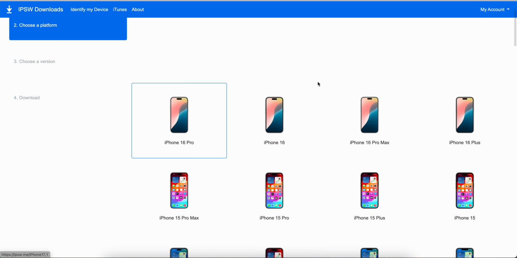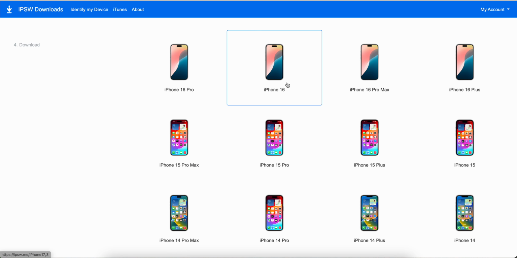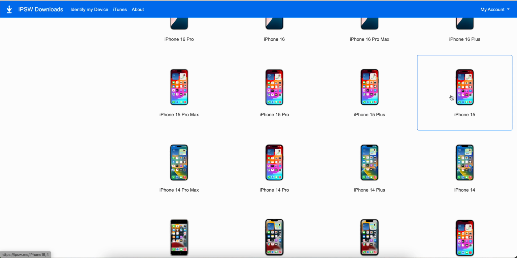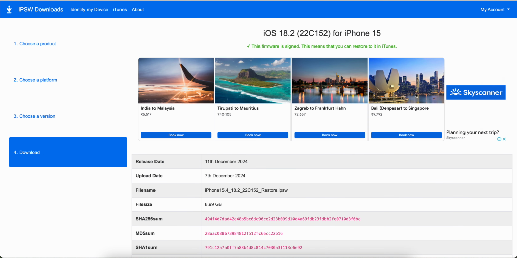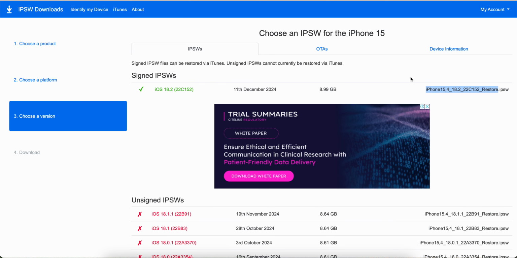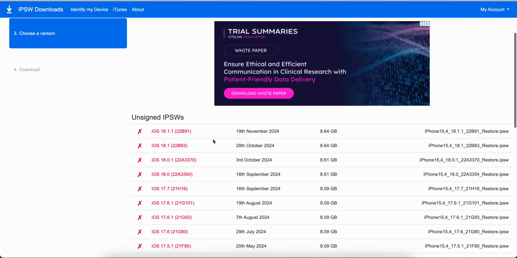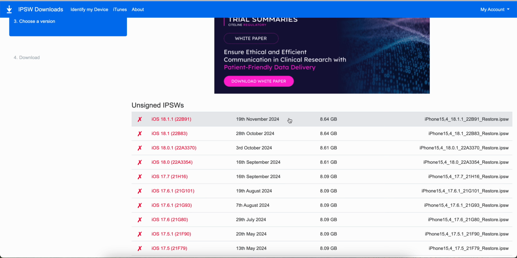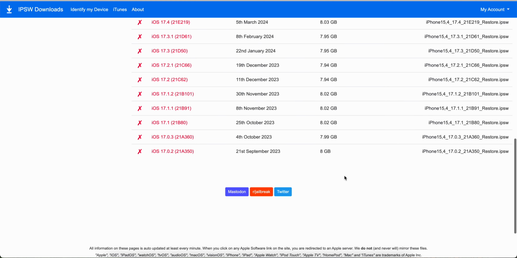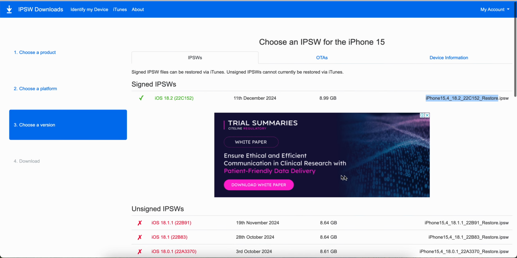Which phone? Suppose I have iPhone 16. Let's not take iPhone 16. I have iPhone 15 and I have upgraded it. Okay, so I have just selected iPhone 15. The platform is iOS, and you see these are unsigned IPSW, and you see the release date and the restore image is there. The extension is IPSW and it is almost 8 GB and above. So all this you can see here.